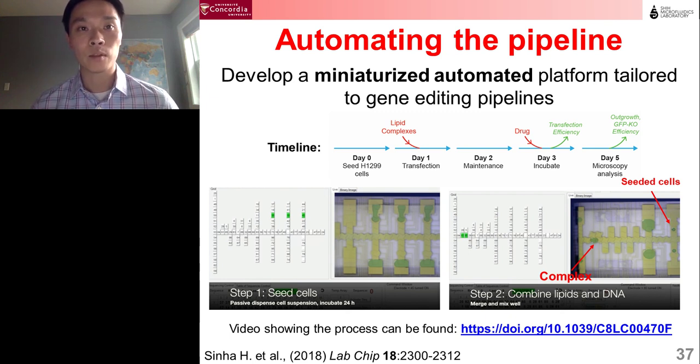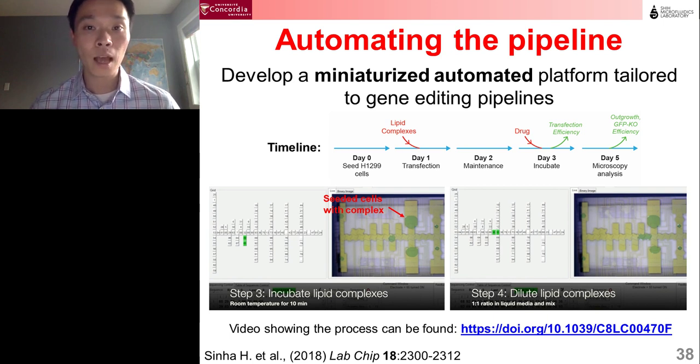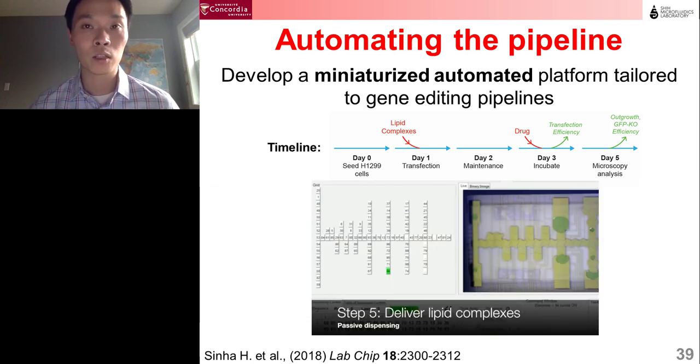And so you can see the first step is we actually seed the cells. Step 2, we combine the lipids and the DNA so that we can deliver them to the seeded cells. Then we would incubate the lipid complexes to create the lipids with the DNA inside. We can dilute them as well to create many different concentrations. And then finally, we would deliver the lipid complexes to these hydrophilic spots. You can add drugs in the meantime, you can maintain them, and then you let it incubate such that you can determine the transfection efficiencies, or you can outgrow them, determine the knockout efficiencies, or you can continue to perform an assay directly on the device.